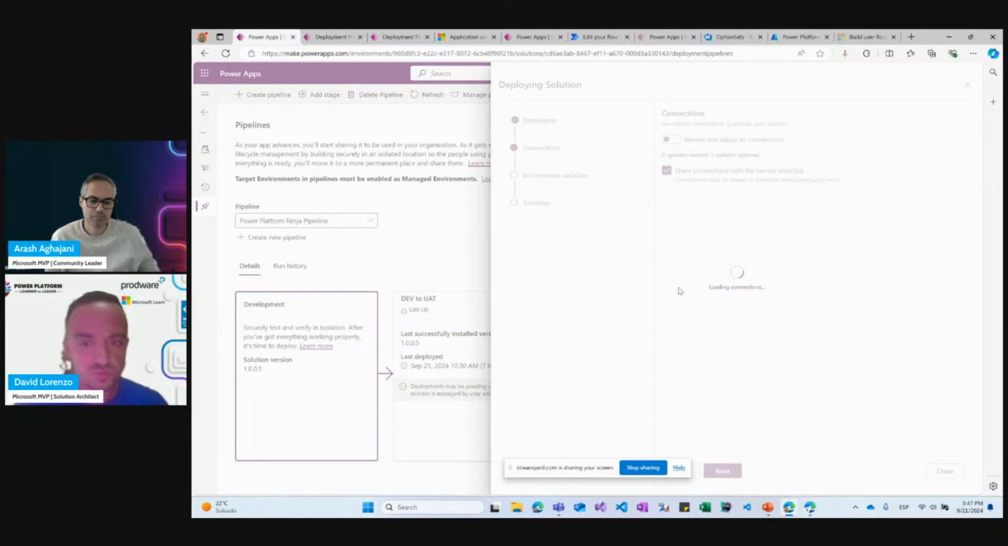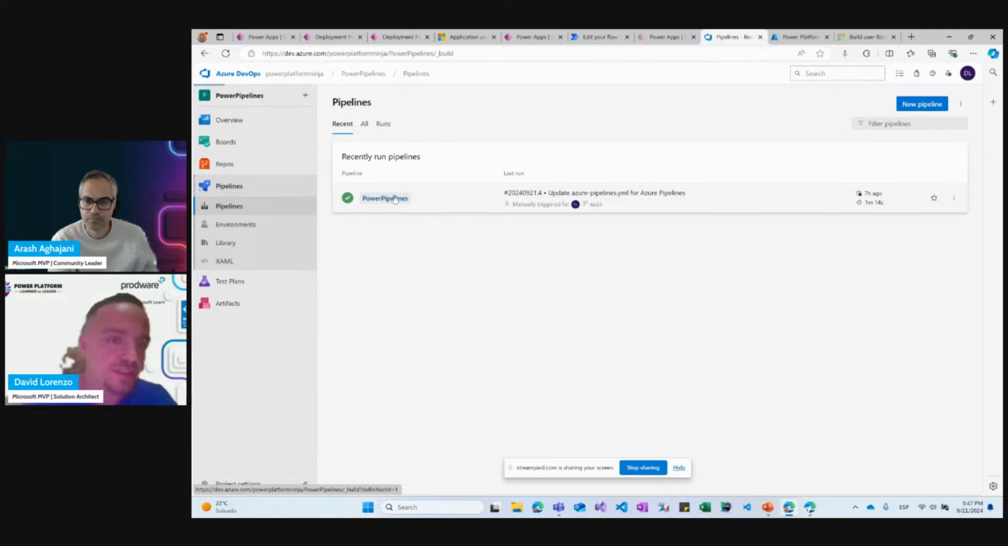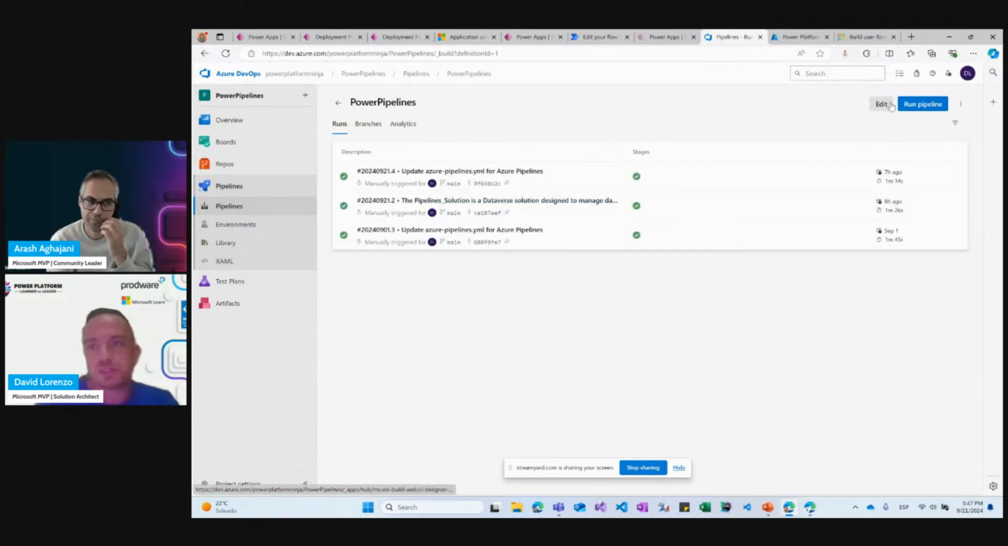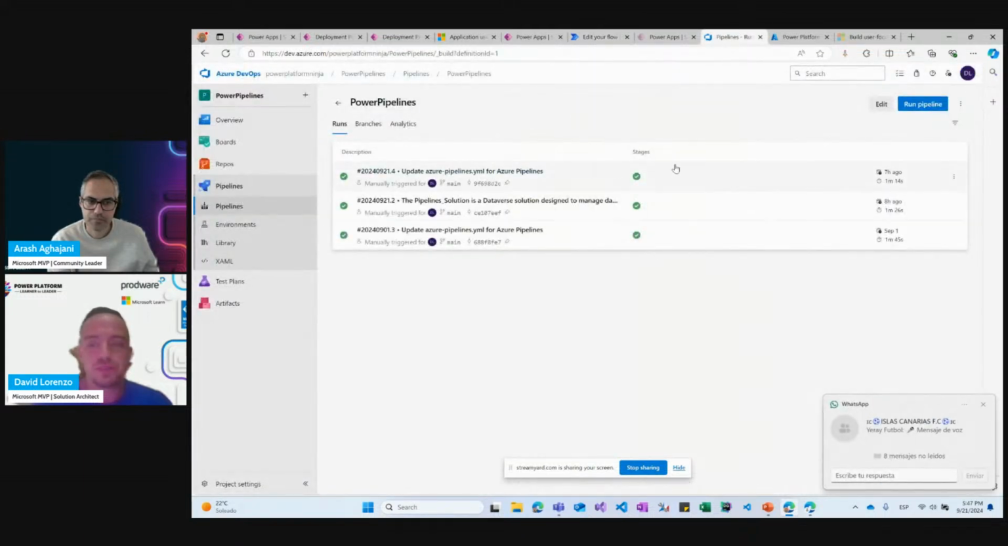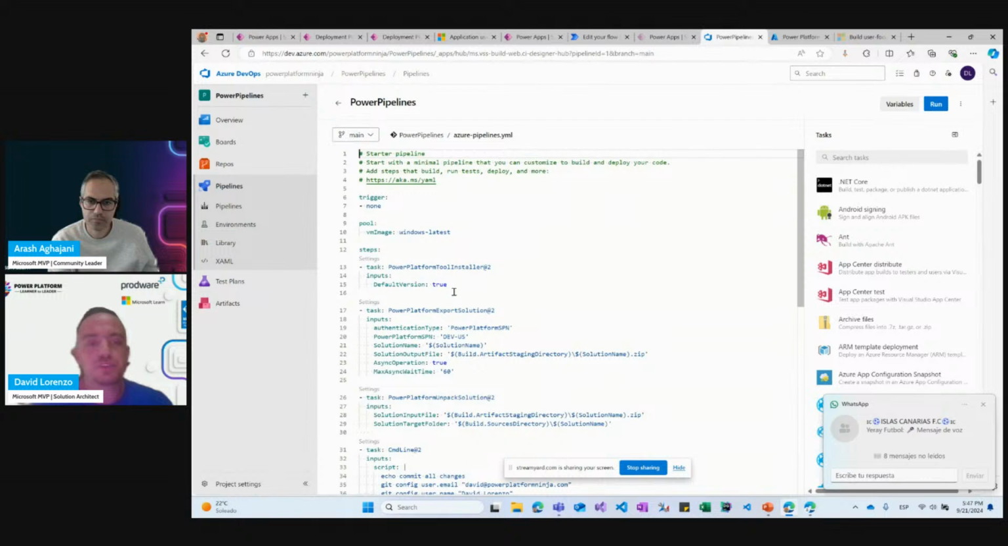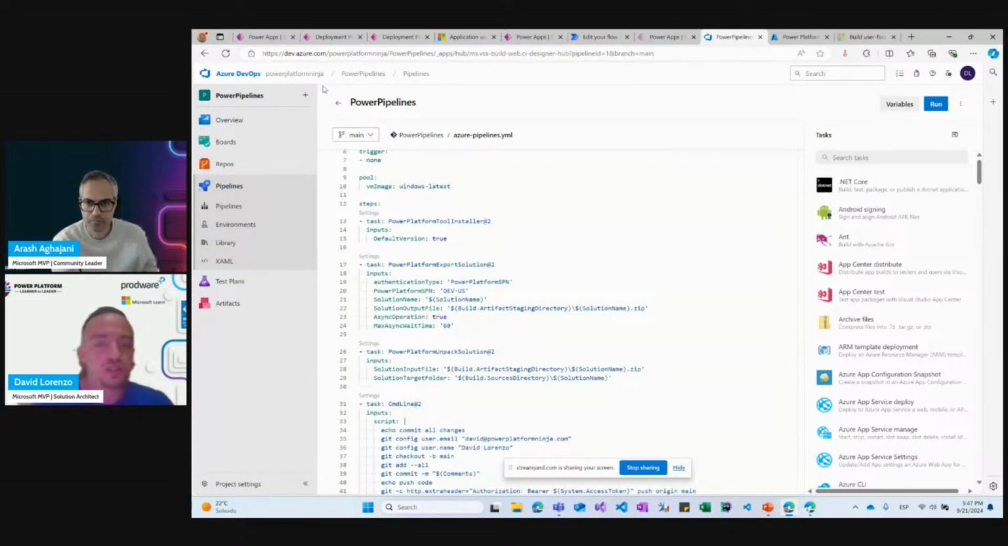So in the end, we have a pipeline here that will run every time that we call it from the flow. And this pipeline is doing the exporting. This pipeline will connect to the environment using the same service principal that we have just seen, and will do different actions in order to upload the solution to the repository. In the first one, it will export the solution as a managed solution.